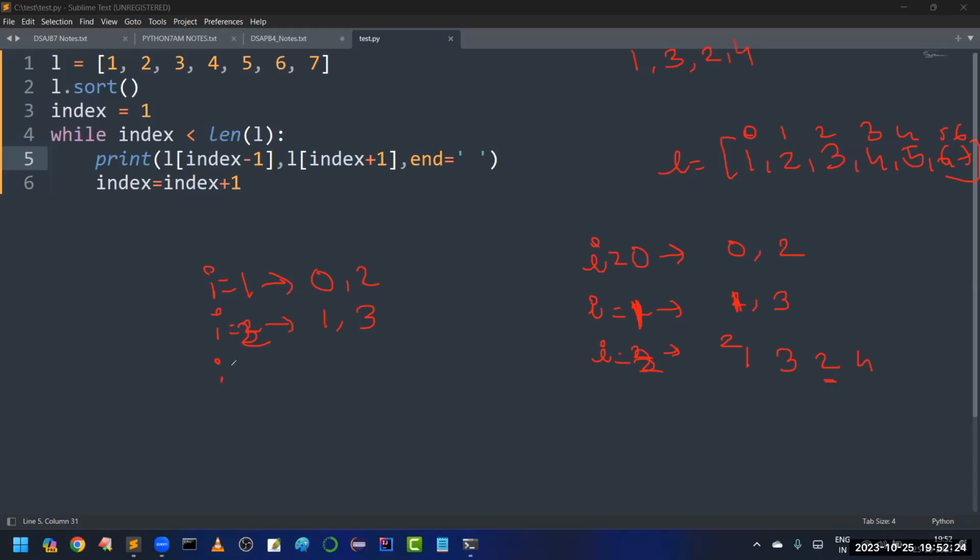Then your I value will become 3. So 3 minus 1 will become 2, and 3 plus 1 will become 4. In second location we have 3. In fourth location we have 5. The problem is the second location is repeating. Yes, any idea how we can resolve this problem?